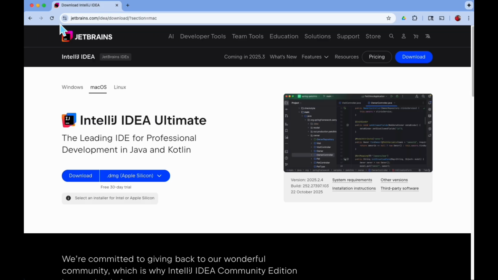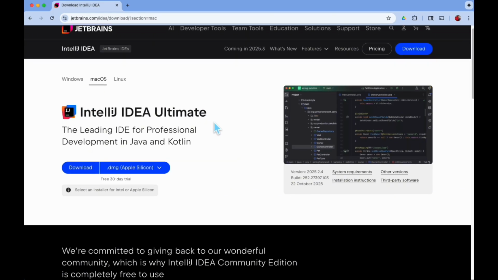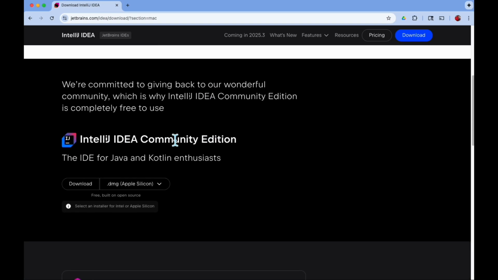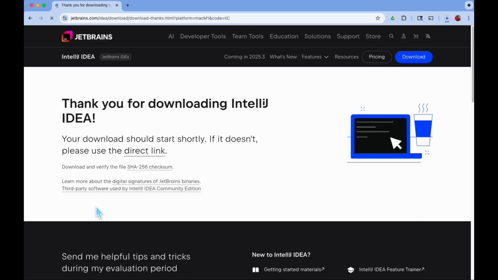The first thing we're going to do is download the software, and then we're going to run it. If you click down, this is the Ultimate Edition, and so you have to pay for that one. But if you just scroll down right here, you're going to find the Community Edition, and then you can click Download here.